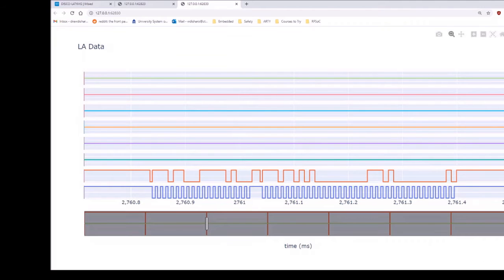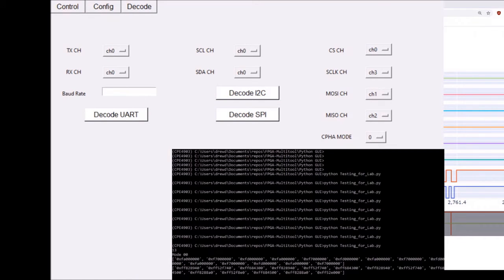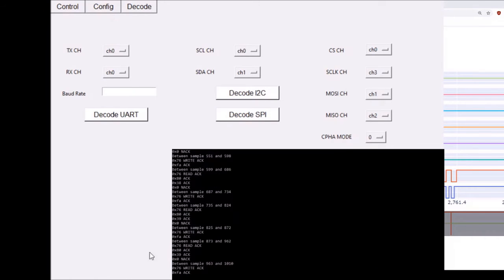We can also decode that. So if we go to the decoding page, back into the GUI, we know that SCL happened to be channel 0, SDA happened to be channel 1. We can decode it.